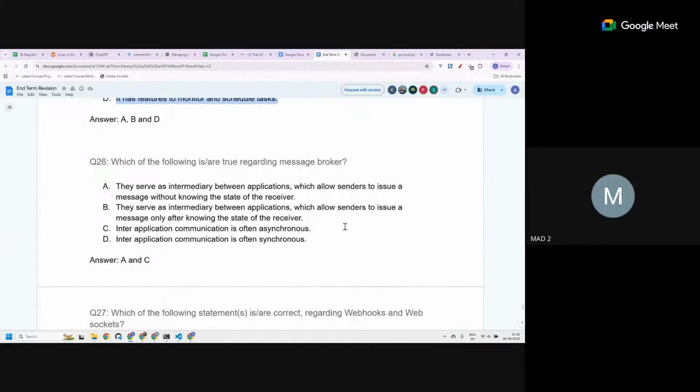Which of the following are true regarding message brokers? So a broker, as the name suggests, transfers messages from one server to another server. It's an intermediary between multiple servers. And that is what the first option is: serve as an intermediary between applications, which allows senders to issue messages without knowing the state of the receiver. Right, that is correct. They stand between servers so that the communication between servers doesn't have to be point to point.